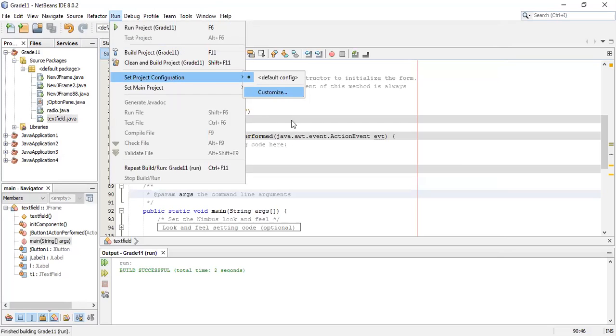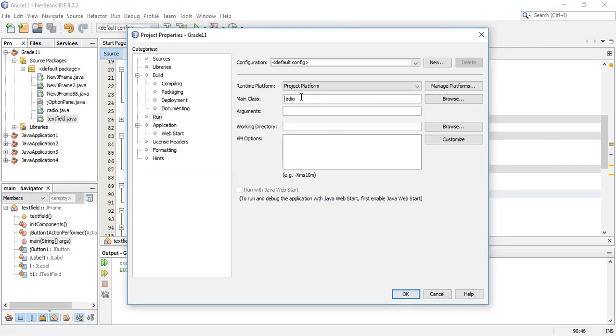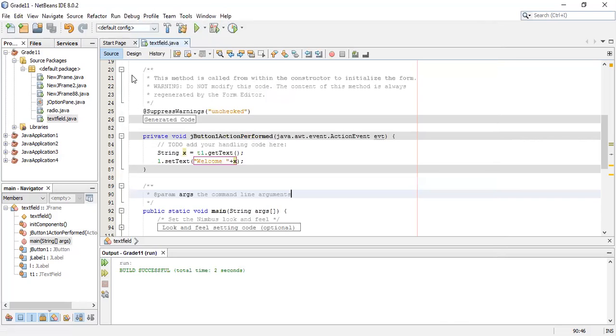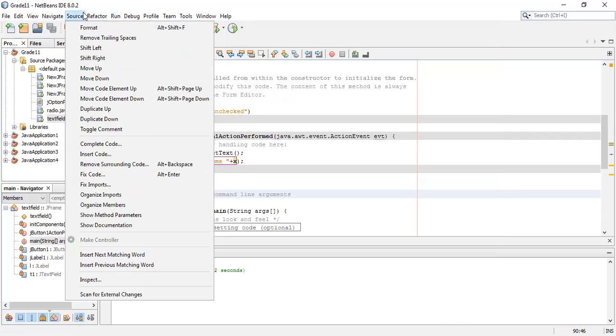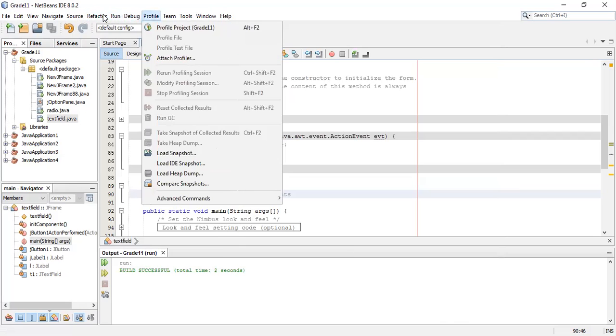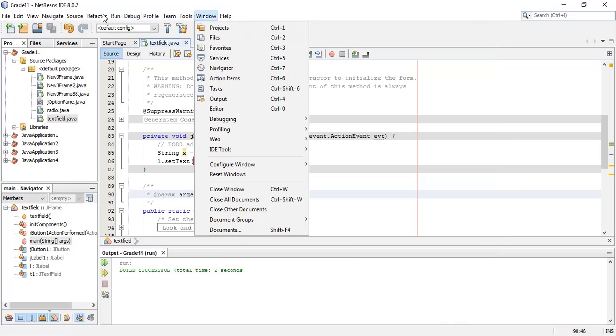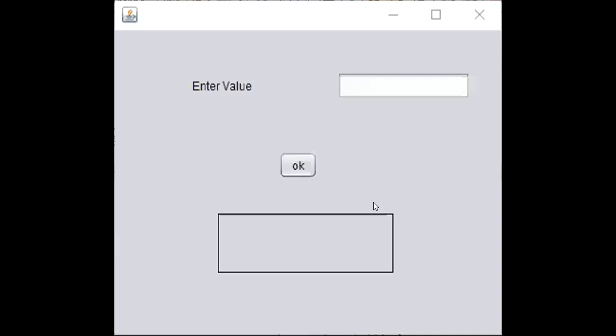Some project configuration we have to change, because the main class has been changed. So I'll do some settings over here. Let me just change the settings. As you see, this is the output. Now enter the value. If I put a name, let's say Gaurav, and click OK, I'll get welcome Gaurav here as the text.